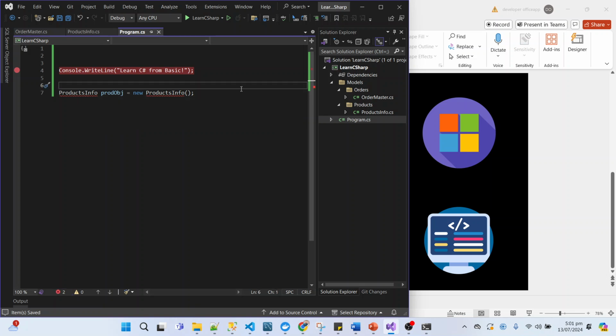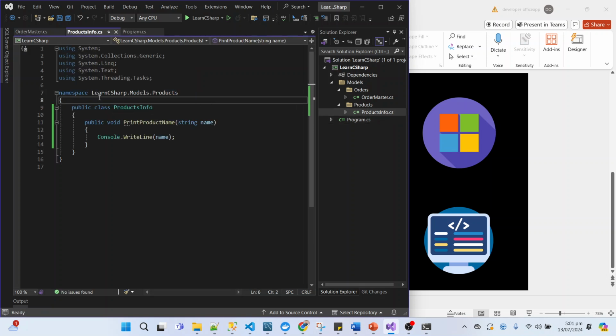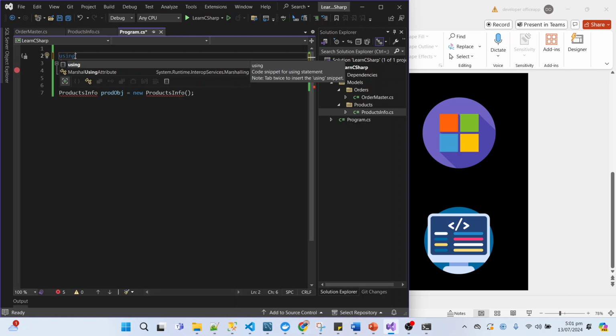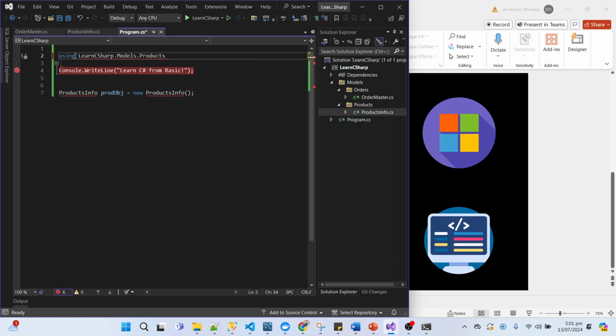Now, as I said earlier, to access this class, the products info, let me show you the class. It is inside this namespace. To access this class inside the program.cs, I have to import the namespace. Now, to import the namespace in C Sharp, we use the using keyword. You can see using and then the namespace. Okay.